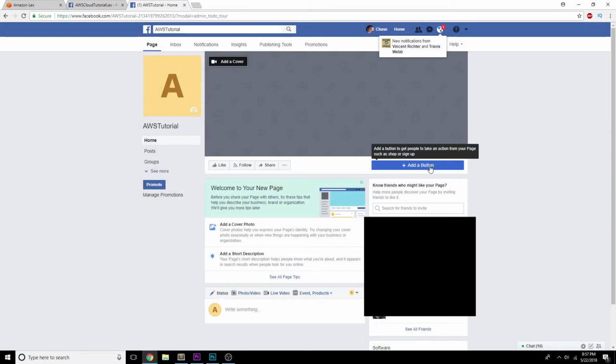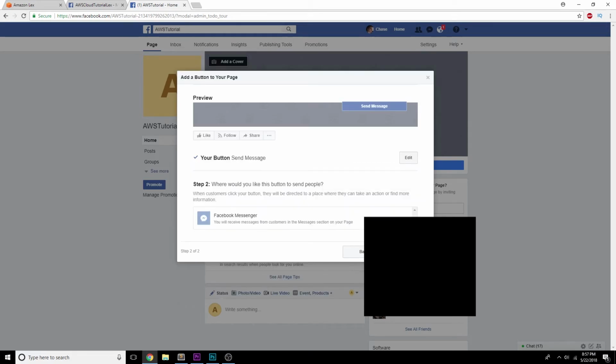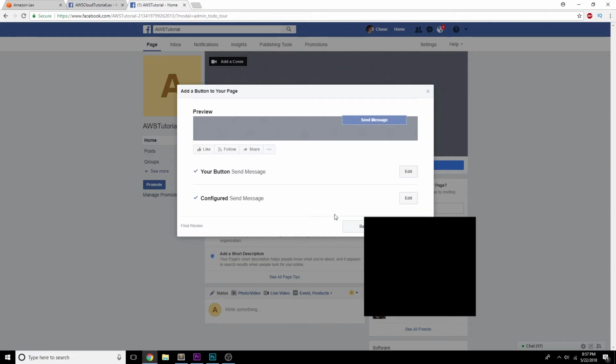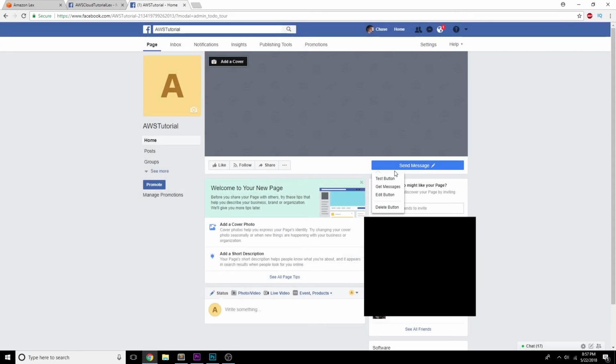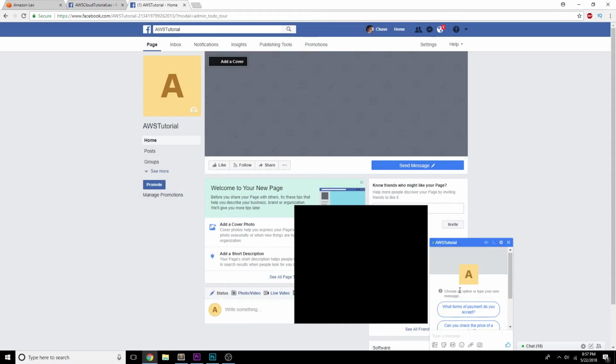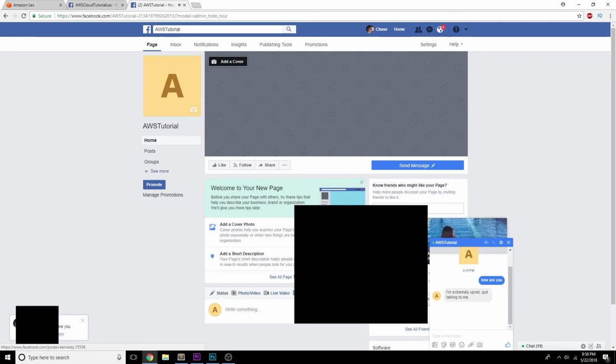So let's go ahead and we need to add a button here first. Add a page button, message next. That's fine. Finish. Okay. So let's go and send this a message and see if it works. So we're going to hover over it, test button, and put how are you? I'm extremely upset. Quit talking to me. As you can see, our Angry Bot is working.